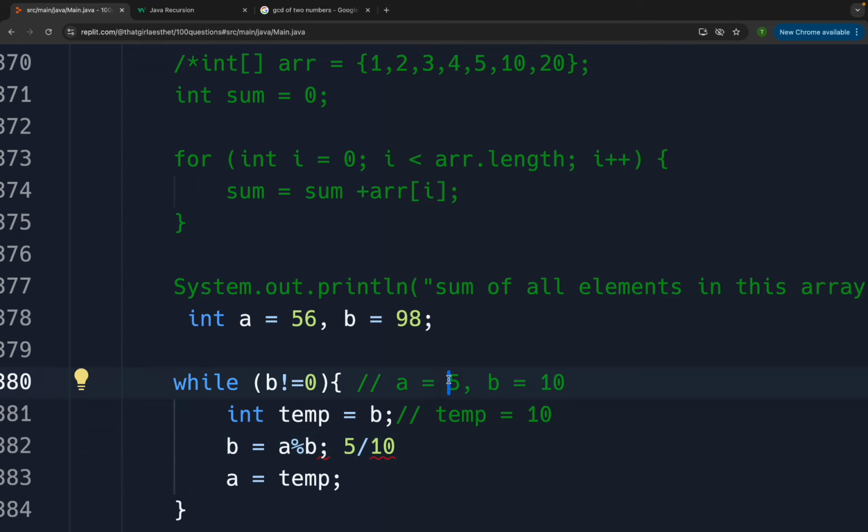Let's, instead of 5, let's make it 15. Okay, and temp is equal to 10 because b is 10. Then 15 divided by 10. What's the remainder? 5, right? So now my value of b becomes 5. Okay, then a is equal to temp.